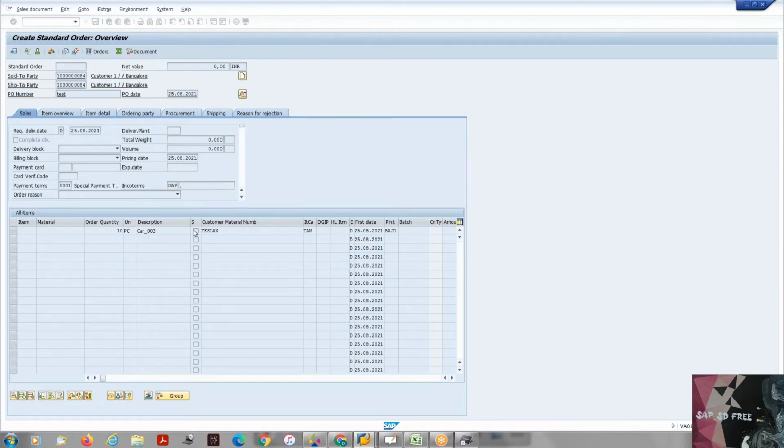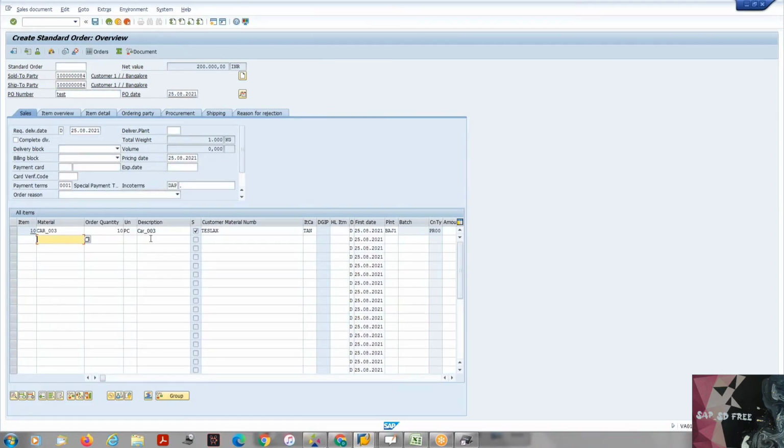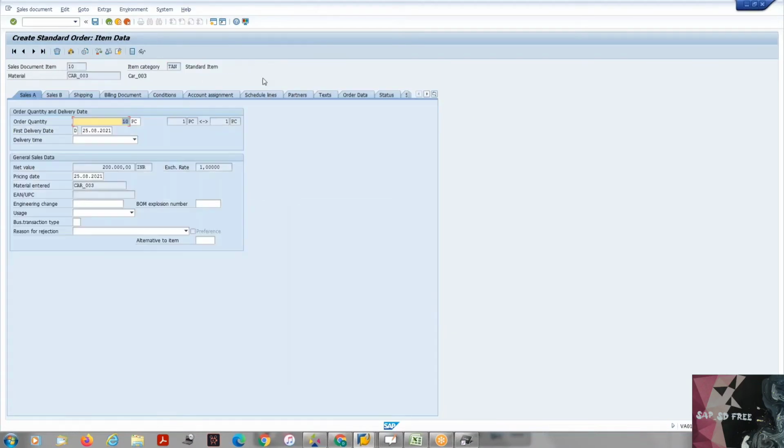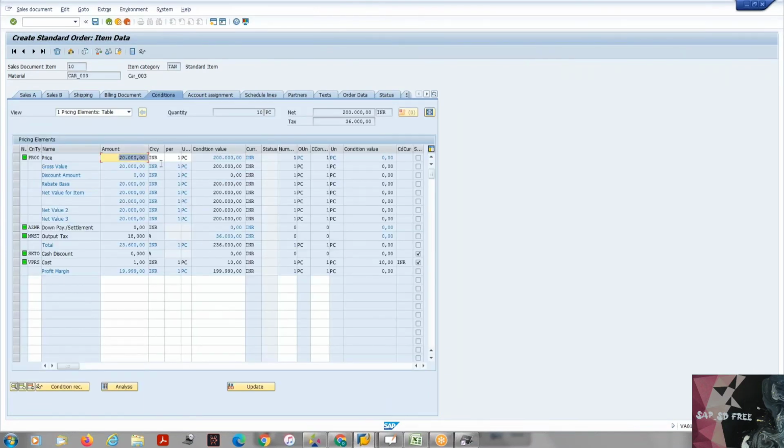New pricing carried out, and for this it gets determined. Now I have my net price. If I go inside here, to the conditions, now it is showing PR00 20,000. So 20,000 INR per piece is my price. The customer has placed 10 quantities, so 20,000 into 10 is the amount that you get. And we even have the tax that is coming into the picture.